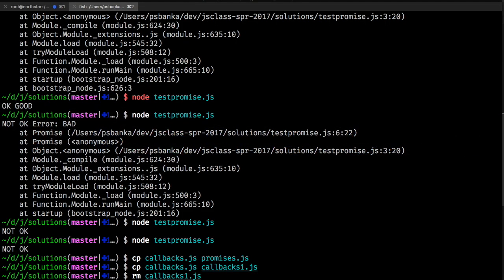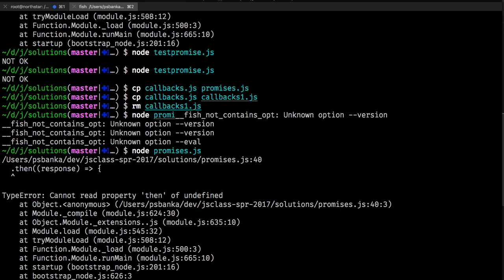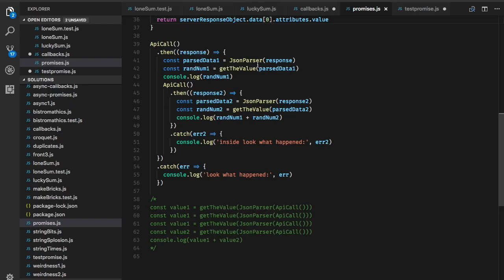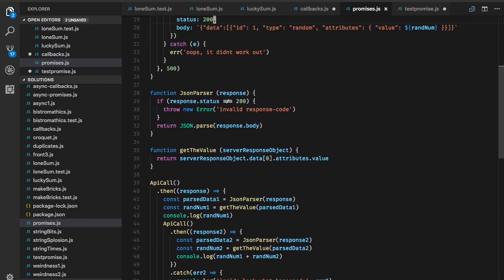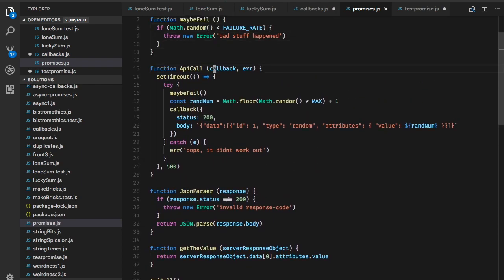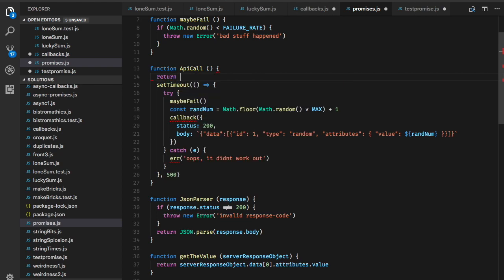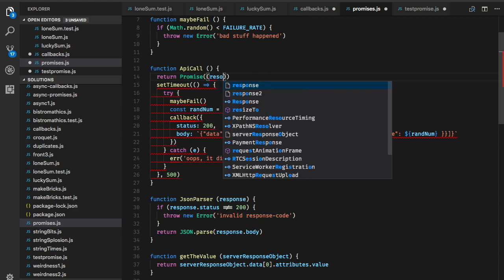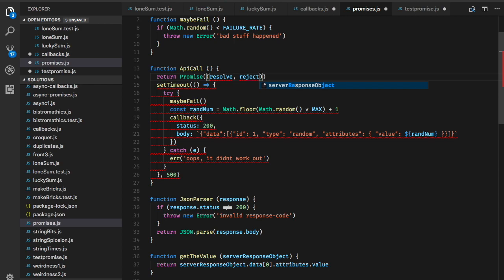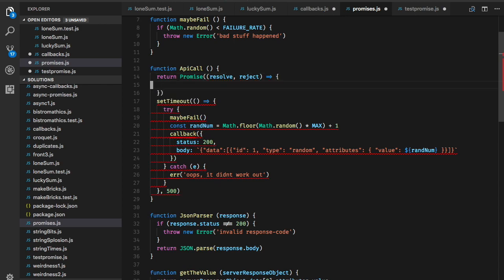Let's see if it works. So node promises.js. Nope, it doesn't. What did I do wrong? I forgot to actually implement it. Good point. Okay, let's implement it. So we know we need to return a promise. That's what this has to do, with a resolve and a reject. Okay, so how do we make this happen?